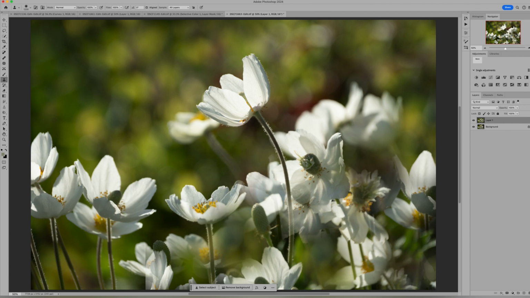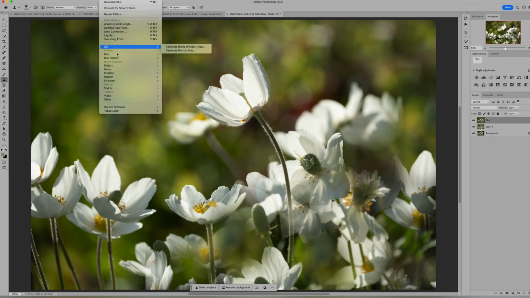All right, so the next step, I'm going to duplicate my layer, and for this one, I'm going to rename it Blur. If your image has details like this, you want to go up to Filter, Blur, and you can choose whichever blur you like. You could do a motion blur. I'm going to stick with a Gaussian blur.